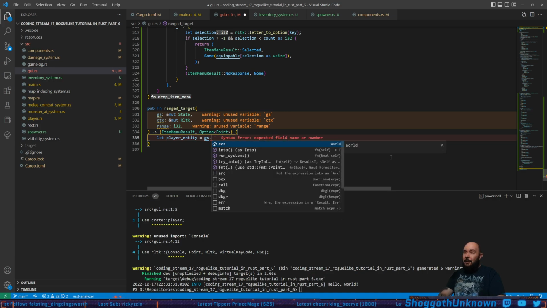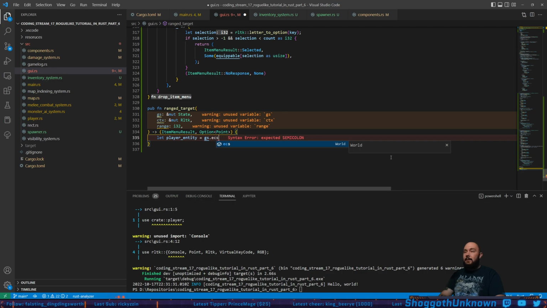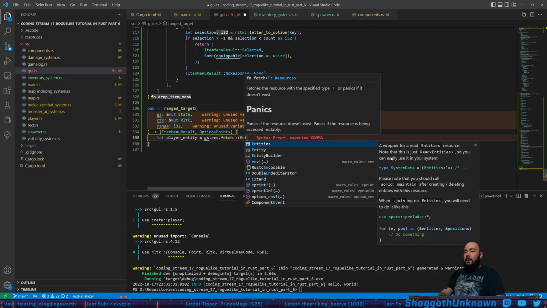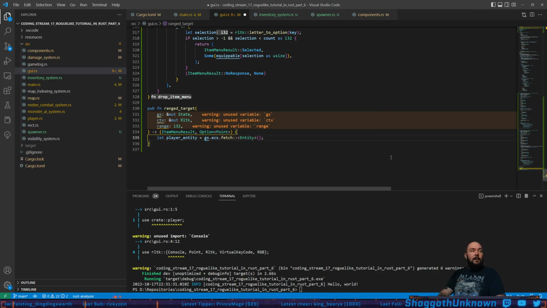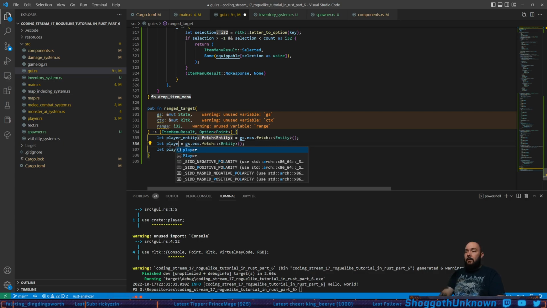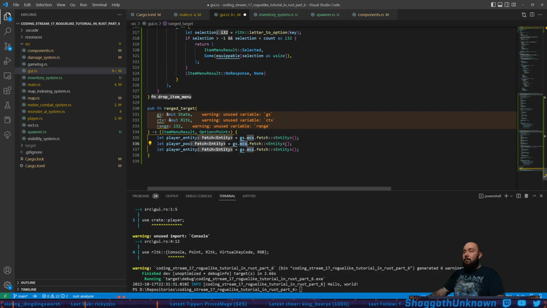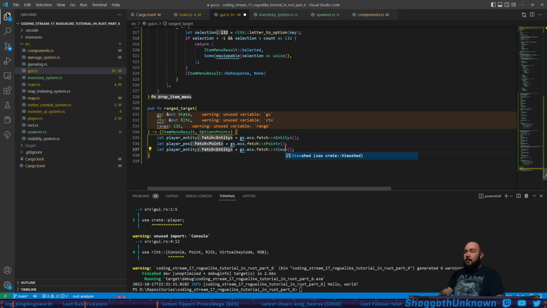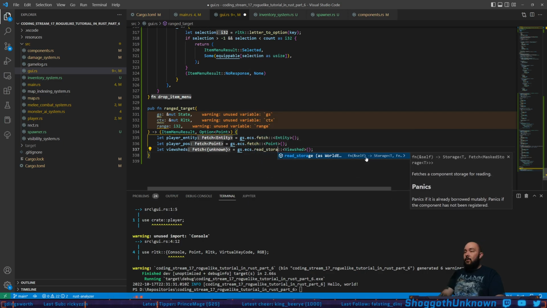So I was actually kind of right, but we're doing gs.ecs.fetch entity. And then we're going to do a couple others of these. Player position. It's going to be a, damn it, you saw that? It's going to be a point, and this is going to be a view shed. And this is going to be view sheds, and we're no longer fetching a resource, we're getting a read storage.